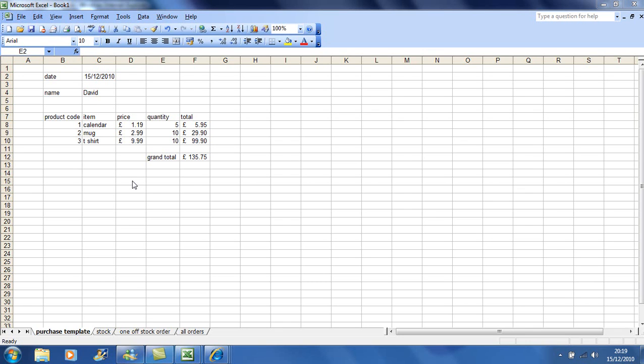Right, let's move this up a notch. Now I've called this my purchase template, and what I want to do is set up a macro that will simply make a copy of this worksheet, create a tab for it, and then we're going to clean this particular one out of any quantities that have been bought. Okay? So, let's deal with that right now.